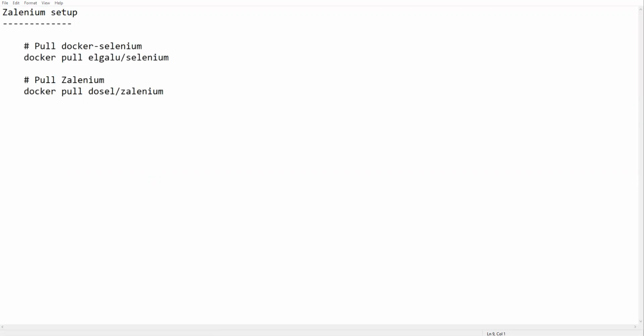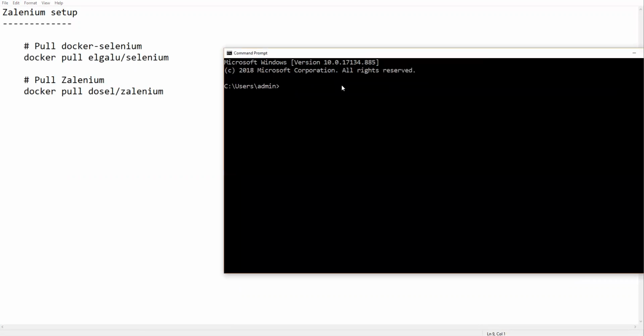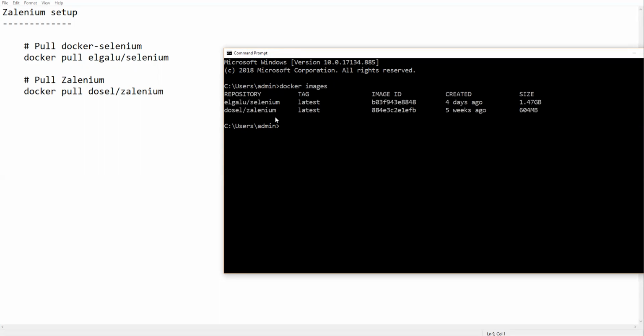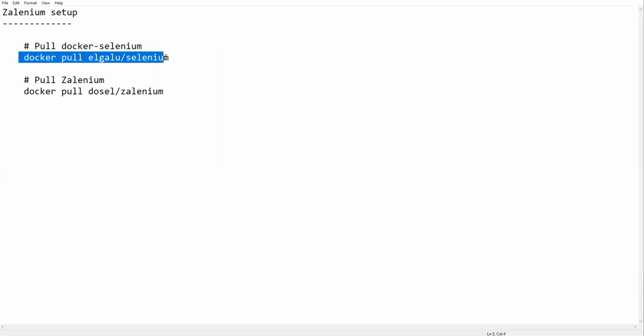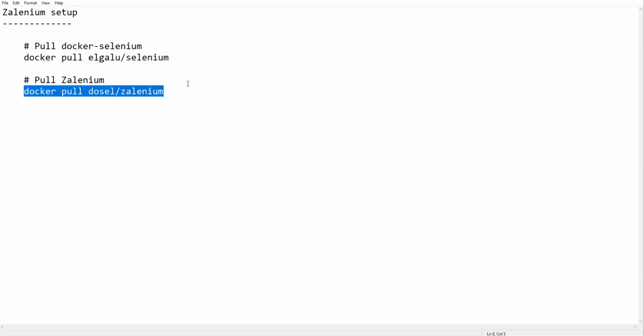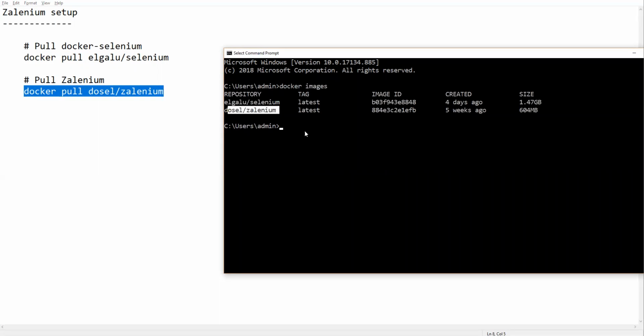Just open your command prompt again. Now here you can cross check whether those images are available in your system or not. I'll say simply docker images. This command will give you the images. Now you can see here, these are the images which were downloaded earlier. In your case, you need to run these two commands and it will take a few seconds. Once these commands are completed one after another, you can run docker images, and you will see these two entries. Okay, so this is the first step.